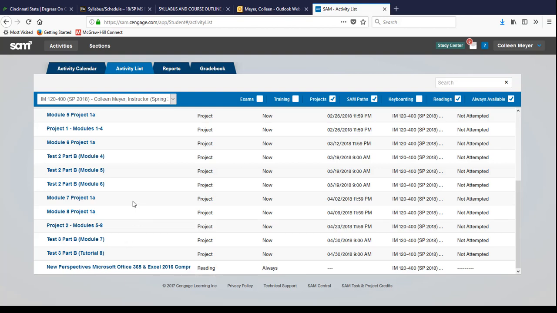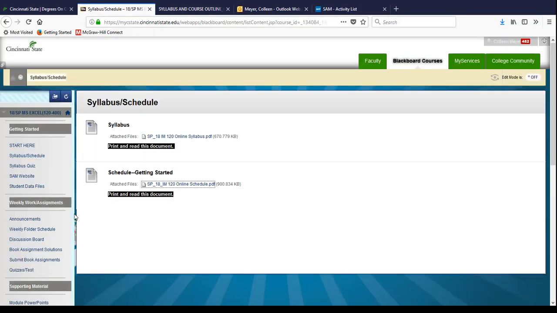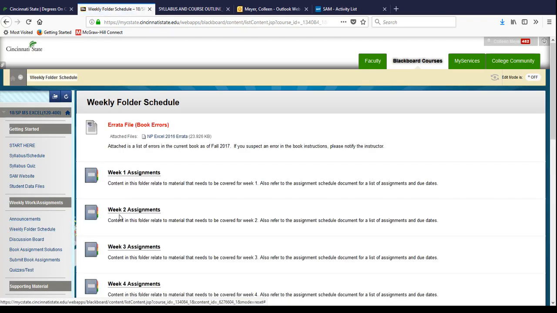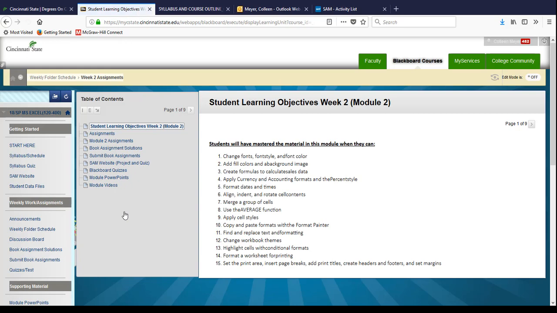If you purchased your SAM account or your SAM access code for the first time this semester, my understanding from the publisher, especially if you got it from the bookstore, is that it will say with MindTap, and MindTap is their ebook. So that's where you can get the ebook in SAM. Now, you can also go to the weekly folder and then go to week 2.